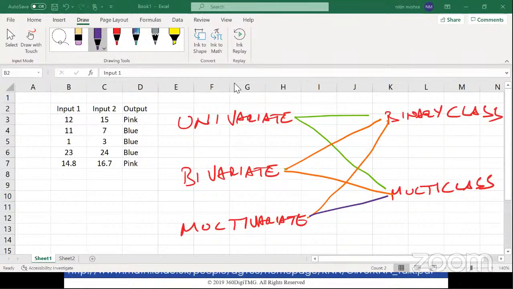All right, I'm going to restart the recording. So we were discussing the univariate, bivariate, multivariate, that is the number of input values. One column of input is univariate. Two columns of inputs is bivariate. More than two columns of input is multivariate. If the output class is only two, binary class. If the output class is multiple, multi-class. These are the two things that we have.